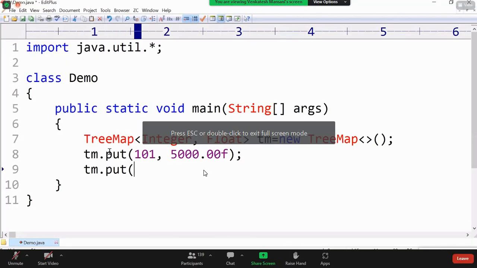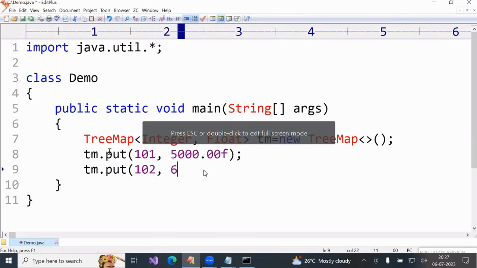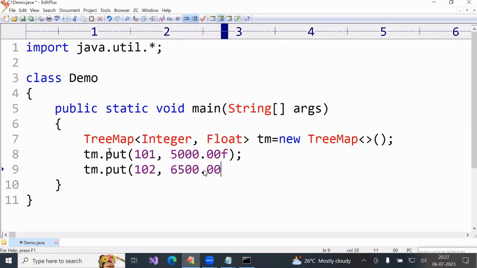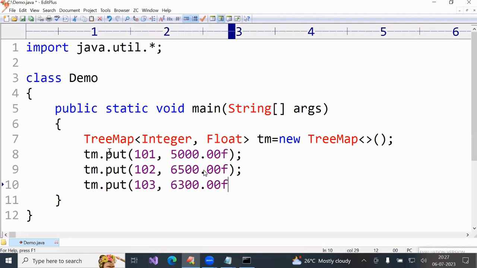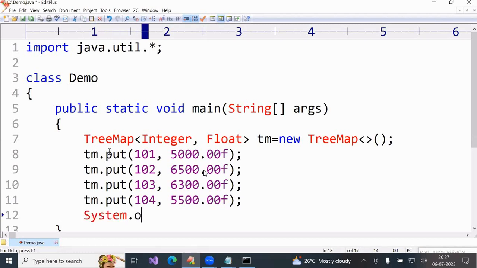Tree map dot put 102, 6500. Tree map dot put 103. Tree map dot put 104. System dot out dot println tree map.